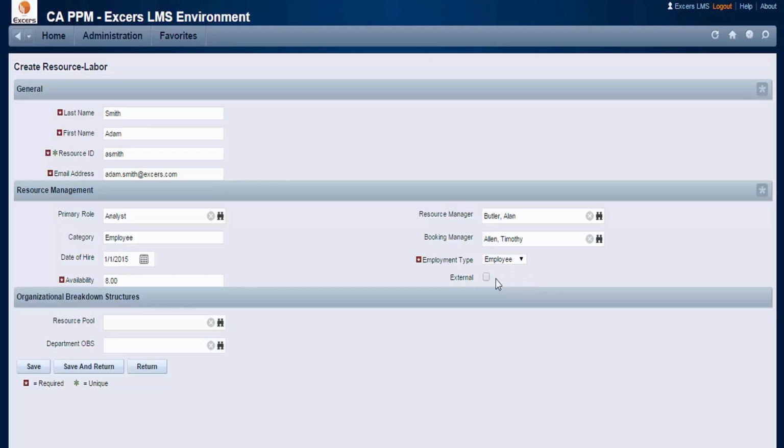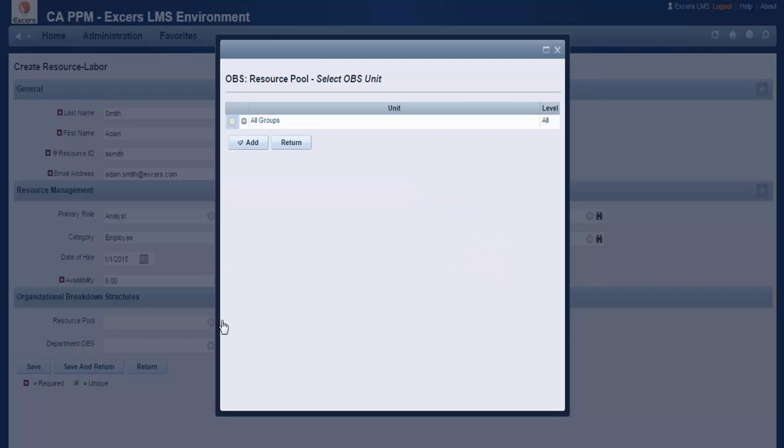For the next steps, under the Organizational Breakdown Structure section, click on the Browse icon corresponding to the Resource Pool attribute. A pop-up will appear with the current OBS structure. Select the level as per the hierarchy. For this example, select All Groups.